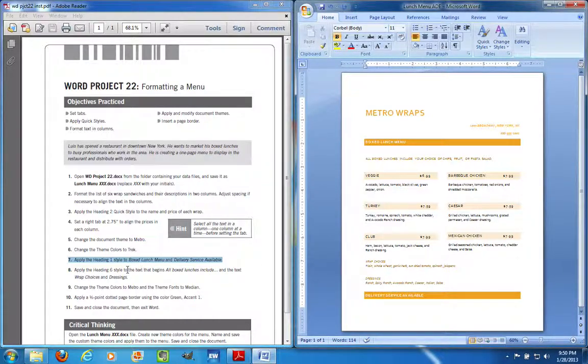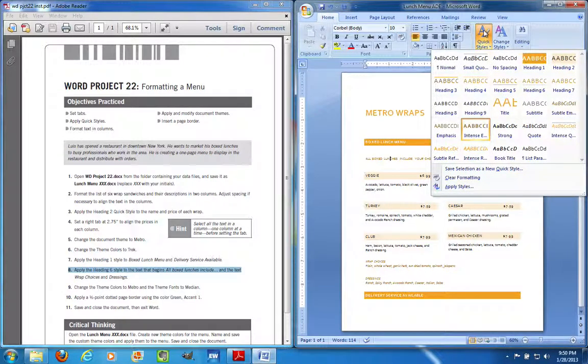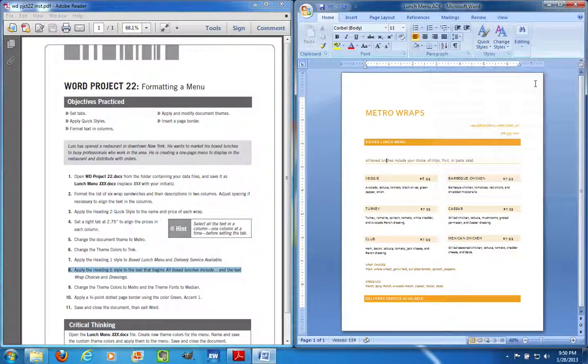Step 8, apply the heading 6 style to the text that begins all boxed lunches include. So there we are. We're in this paragraph. Heading 6. And I'll click Format Painter. And they want it to be wrap choices. And also dressings.